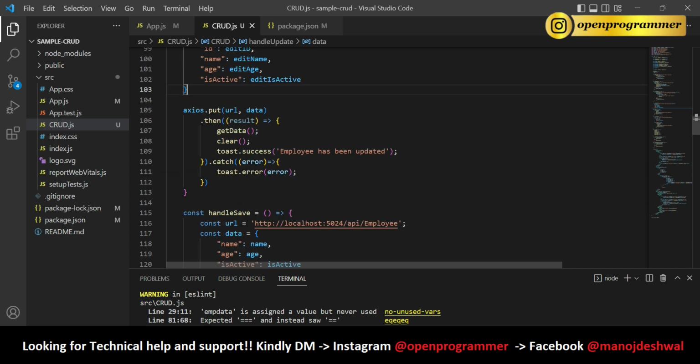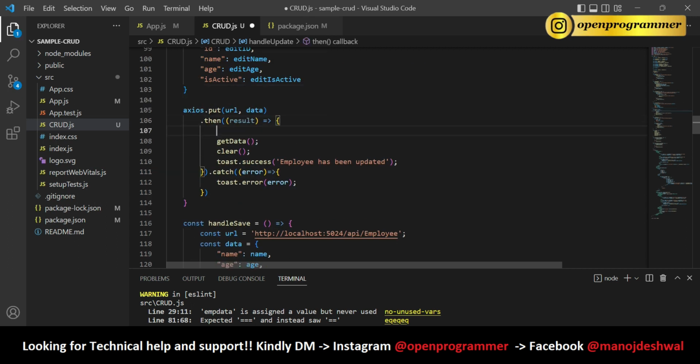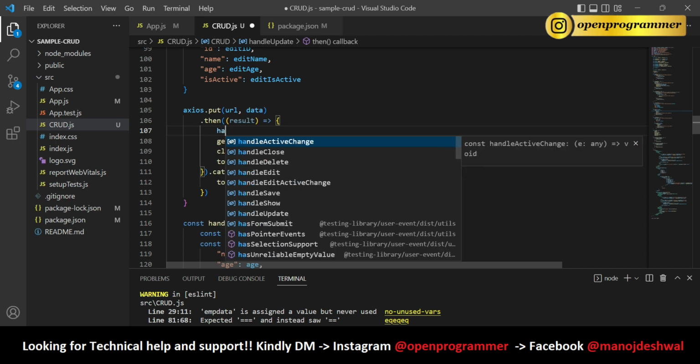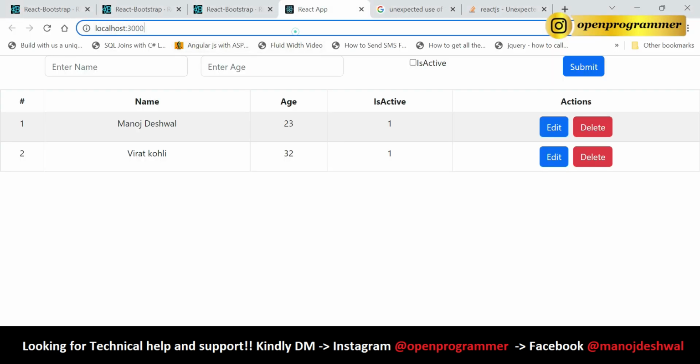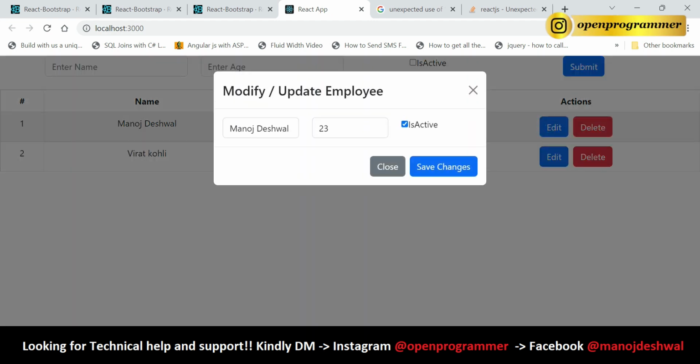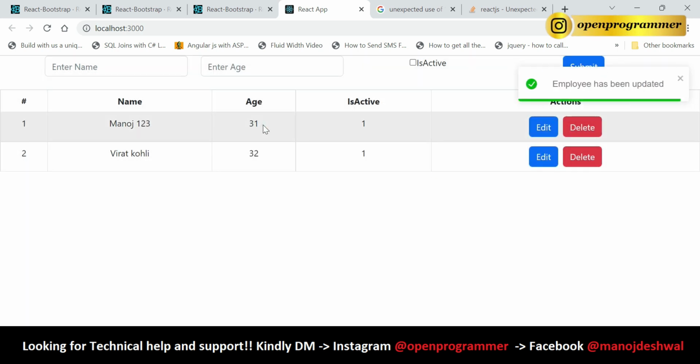So in handle update, in the success call, let's use handle close. Save. Let's refresh. Let's open it again. So Manoj Deshwal. Let's say I use Manoj 123, 31. Save. Manoj 123 31. Perfect. So you see our get by ID, delete, post, put, everything is working.